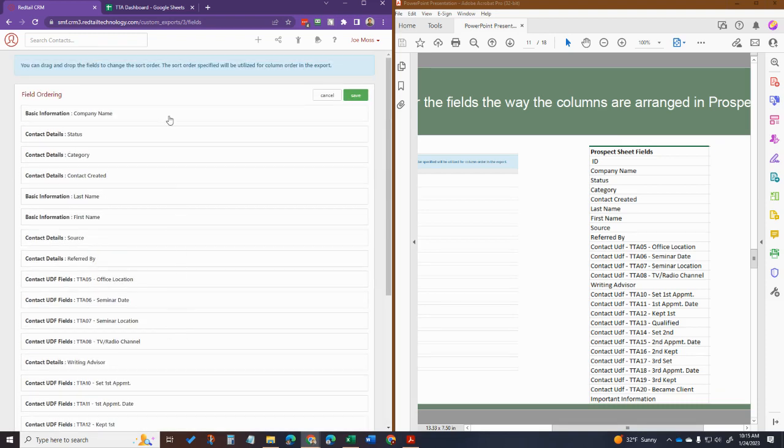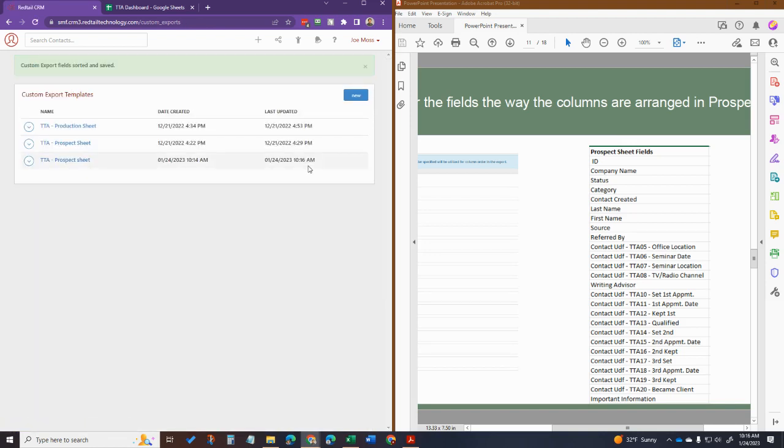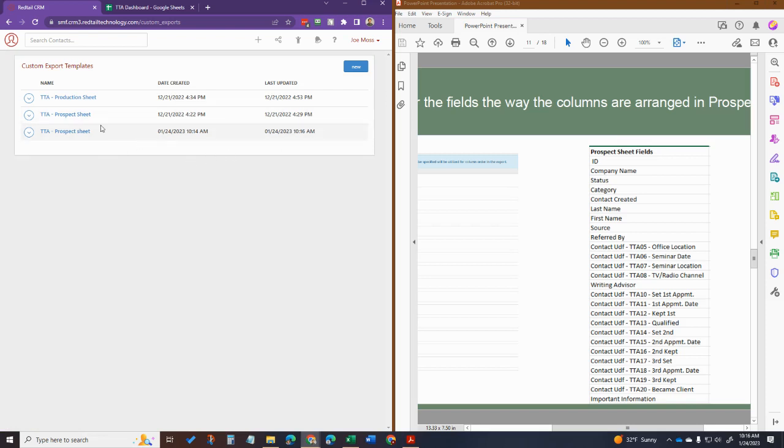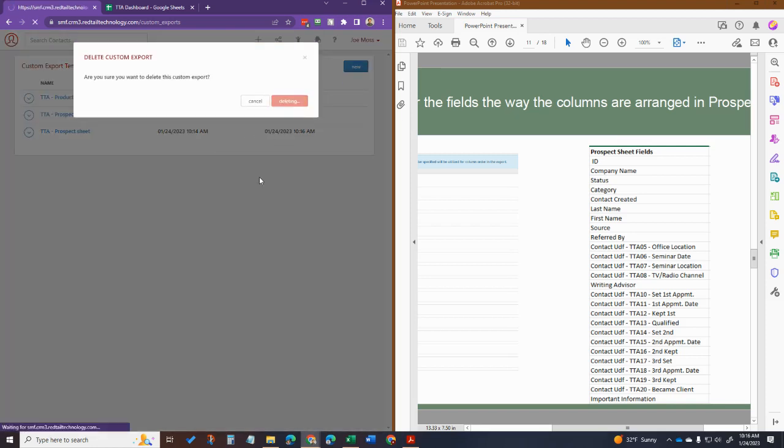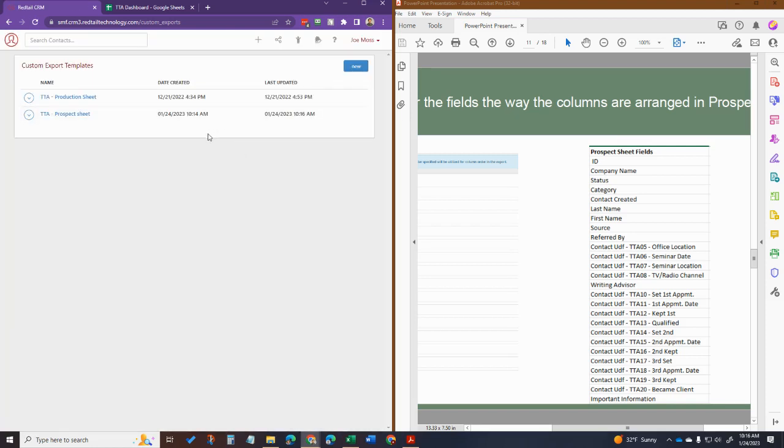All right, so you can double check you've got them in the right order. And then click save. So now I have 2 that are named the same thing. I'll do the one that's today. I'll go ahead and delete this other one. We're going to do the same thing for production sheet.